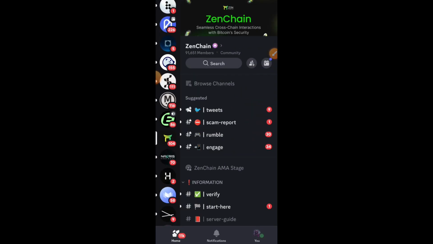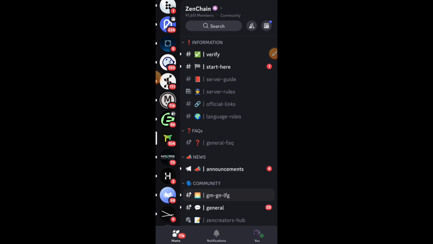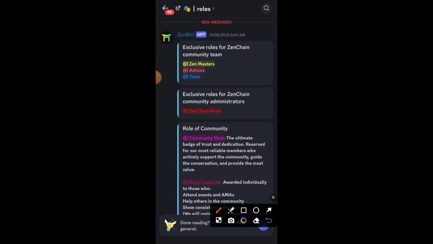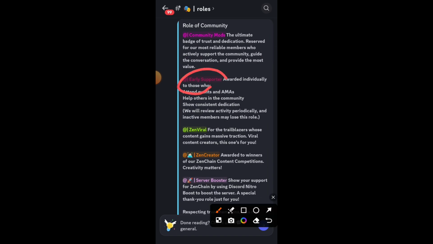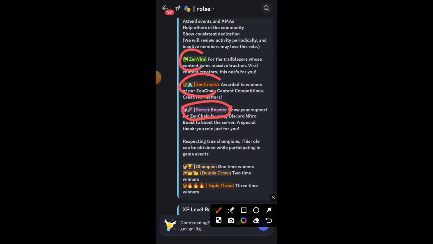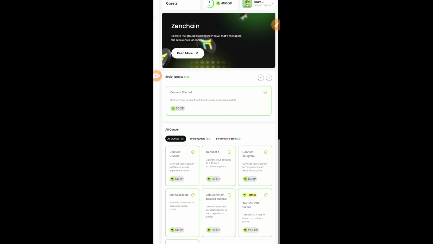Okay, so let's go back to Zenchain and see the requirements for getting every other Zenchain role. So I'm going to find the role channel. This is it here. I'll tap on it. And then you can see a list of all of the roles that they have in Zenchain Discord server. And you can see the definition of each role. That is what is required for you to do before you get each role.